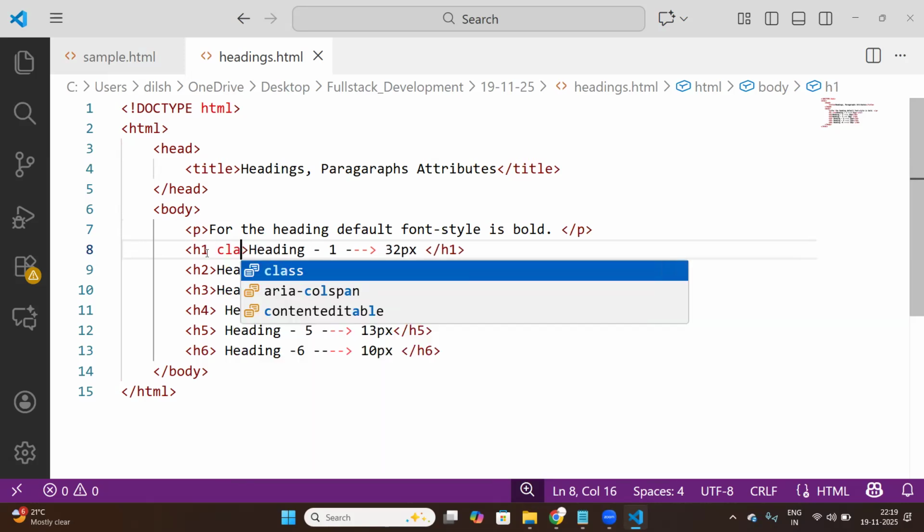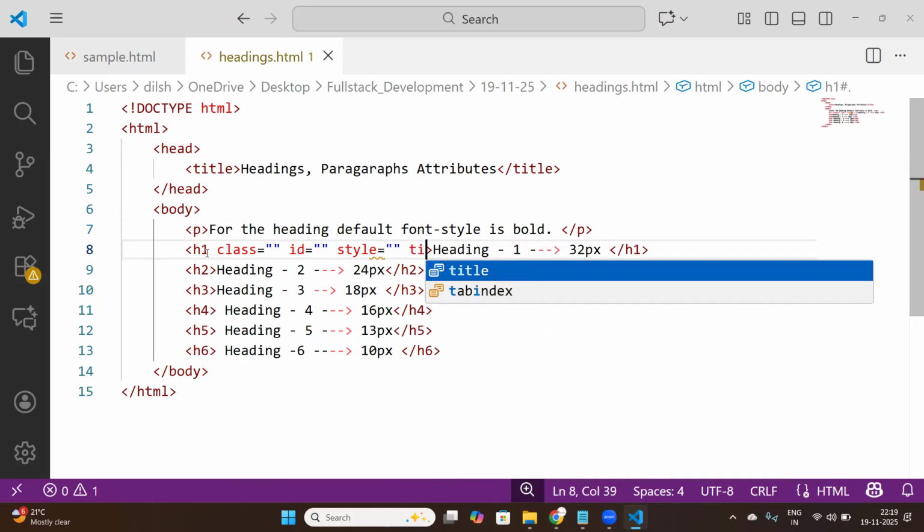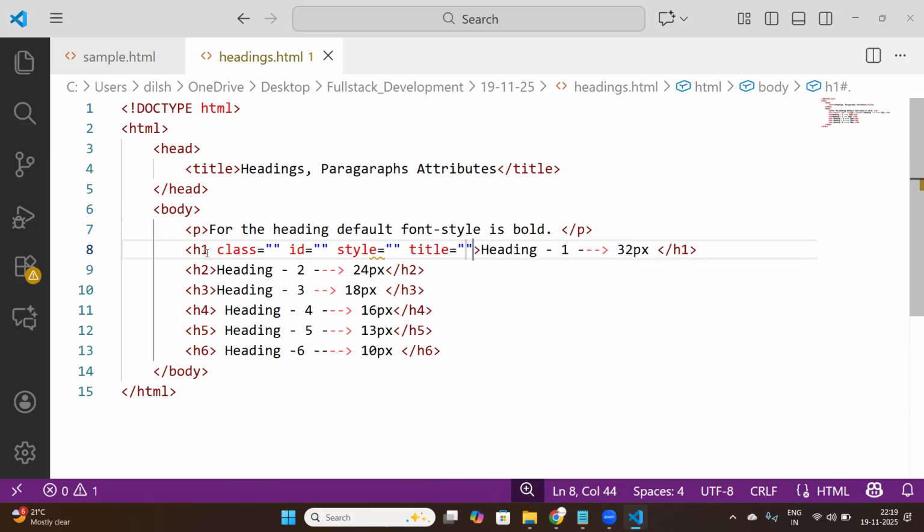Okay, default attributes are class, and next one ID. Okay, and next one style. Okay, and next one title. These are the default attributes of headings.